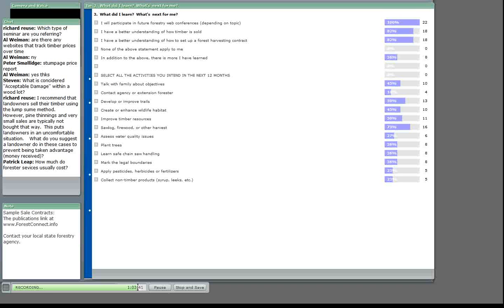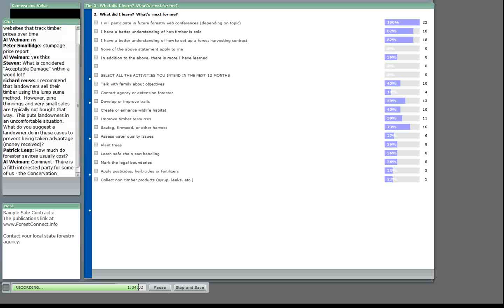Patrick's question is, how much do forester services usually cost? I'll need to defer the long answer to the web conference that we had last month, and you can go to my website and view that. Foresters typically charge either on a commission or on a flat rate. My recommendation is to try and work with a forester on a flat rate, and the prices will range.